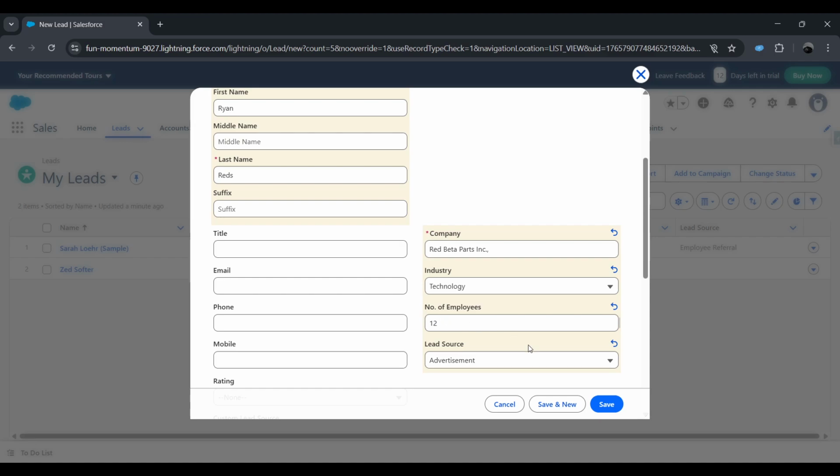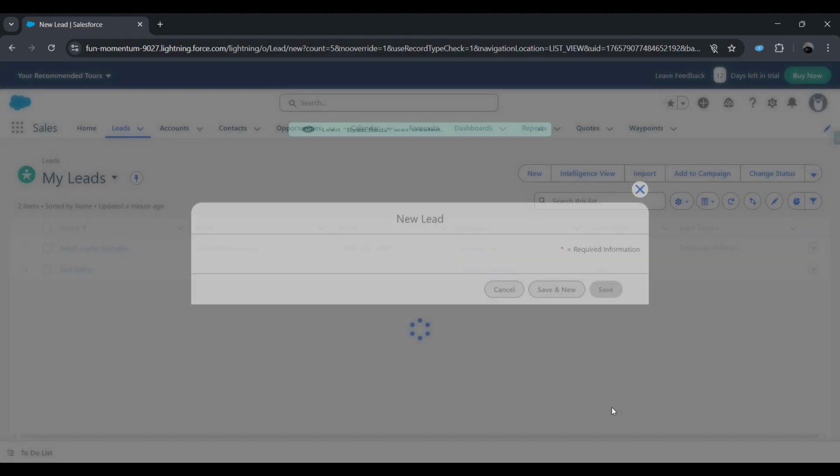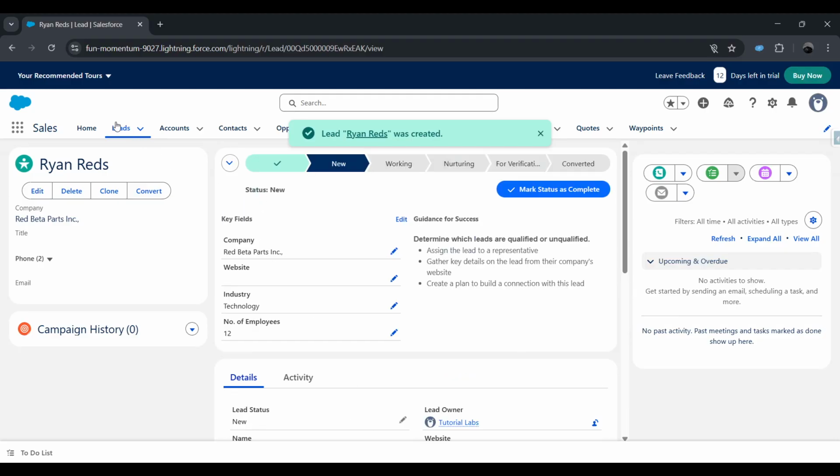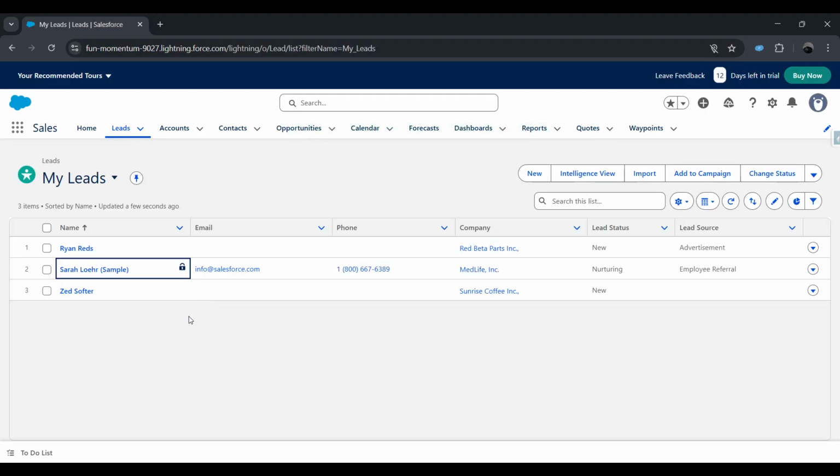Finally, once you've entered all the information you have, look toward the bottom right of the new lead window and click the Save button. This will create the lead and add it to your Salesforce system. The page might take a moment to process and save your new lead, so just give it a second to complete, and that's it. You've successfully added a new lead to Salesforce, and it's now ready for you to track and follow up with.